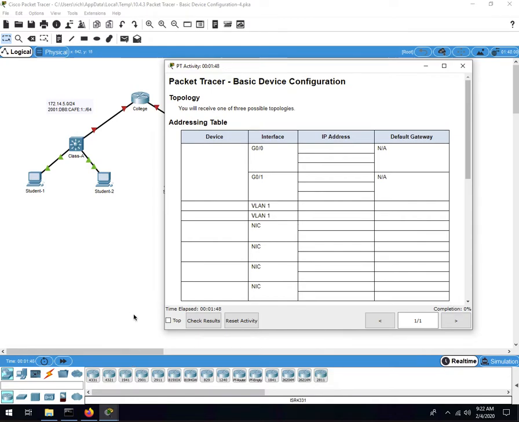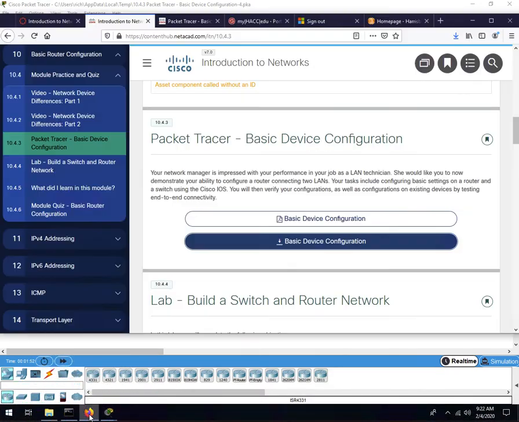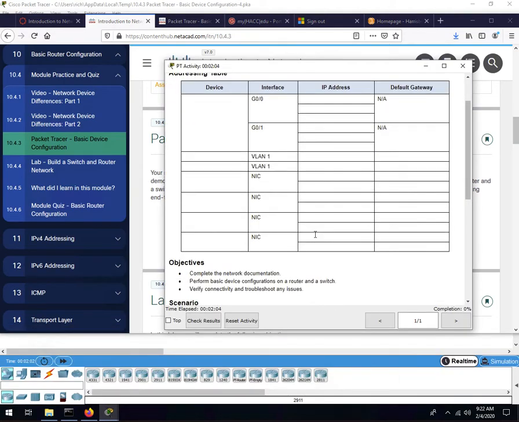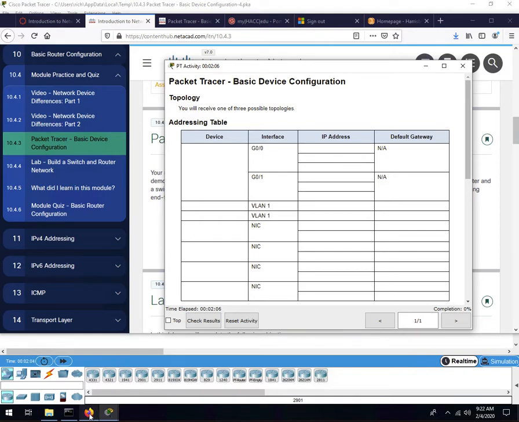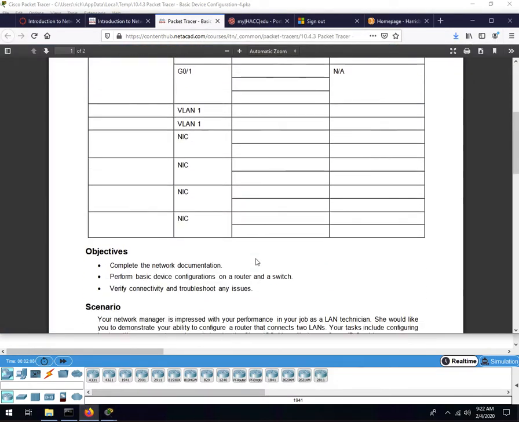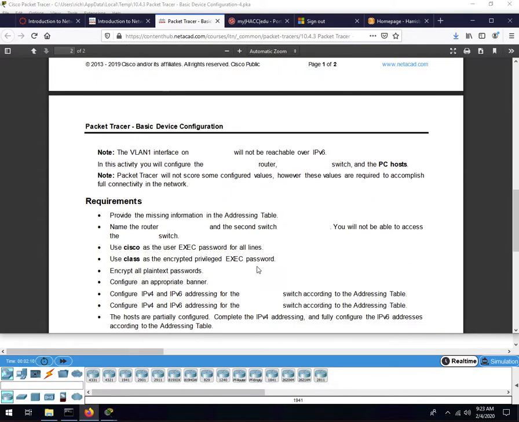Okay, we're going to talk a little bit about the Intro to Networks course, Packet Tracer 10.4.3. A couple of things. You can click here to download your Packet Tracer file, and this gives you the instructions. In case you had not yet figured that out, these instructions that come up in Packet Tracer are also available as a PDF right here. So I've opened that PDF. These are the same instructions as show up in Packet Tracer.